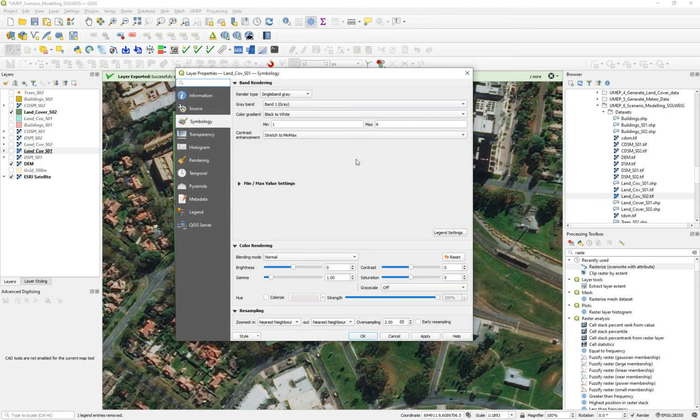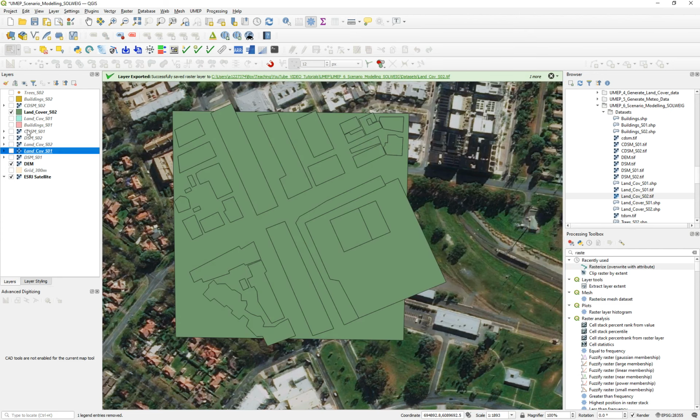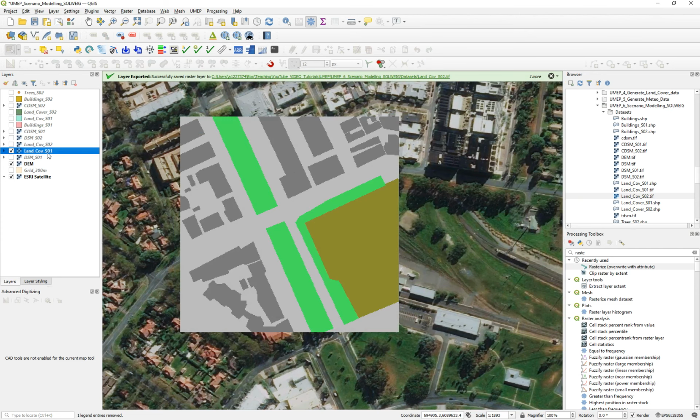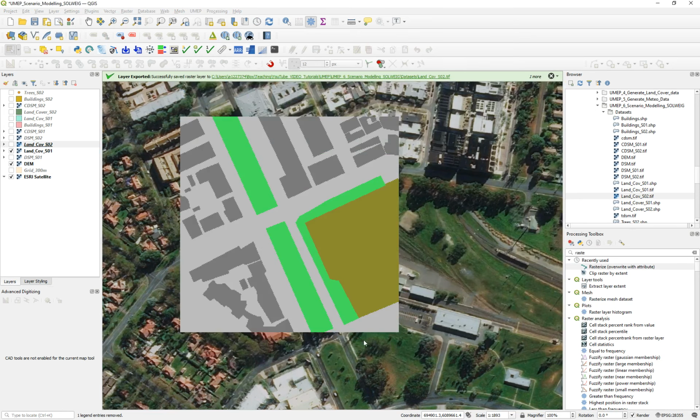Land cover number 1. Now here the style. Correct. Land cover number 1: grasses, bare soil, paved, and buildings. Now let's do land cover number 2. Let's copy our style, the same. And then you will see the difference, right? Now we have all the data that we need and we just run the UMEP.